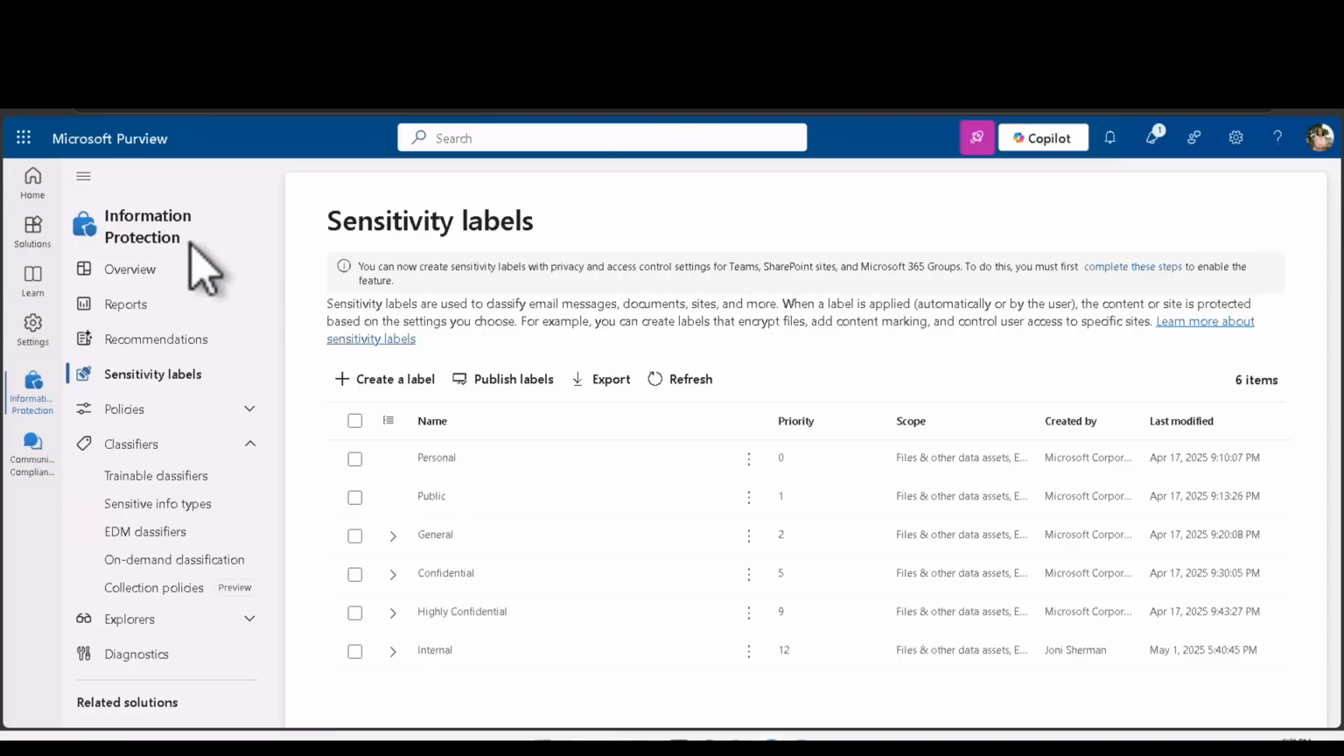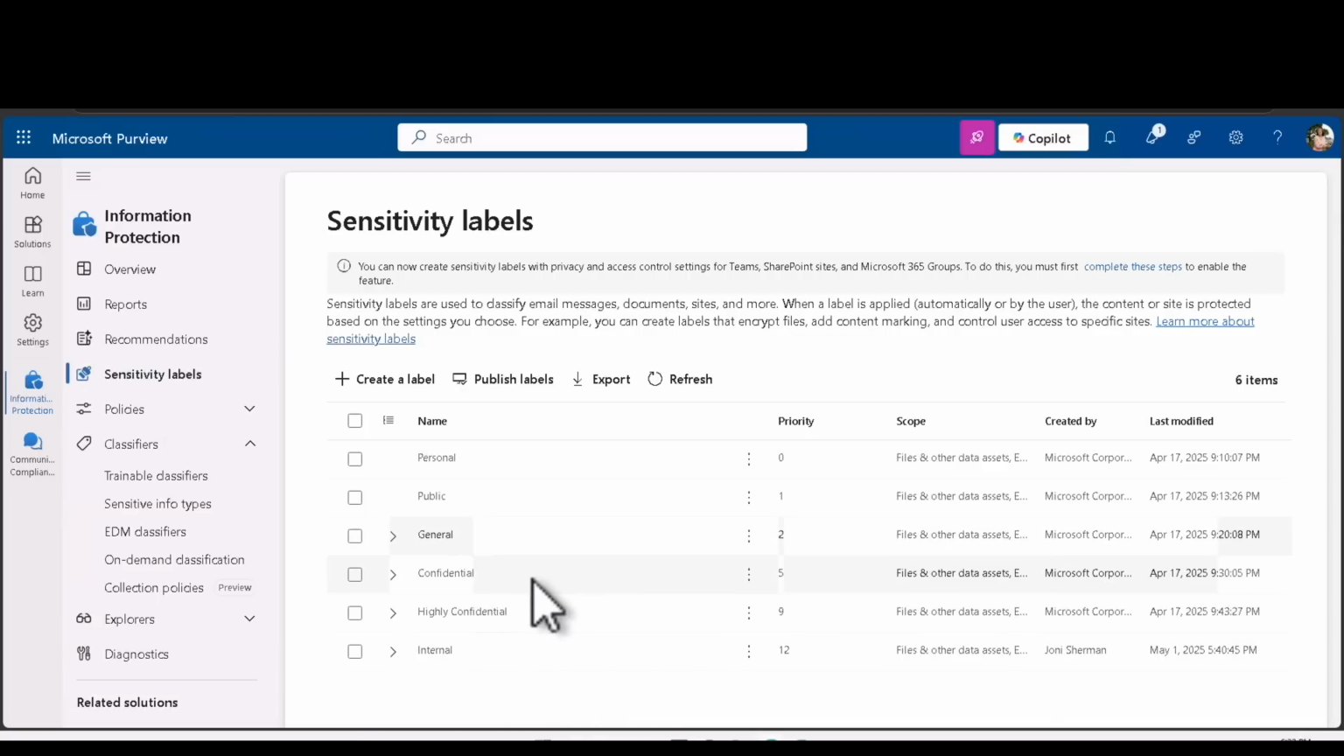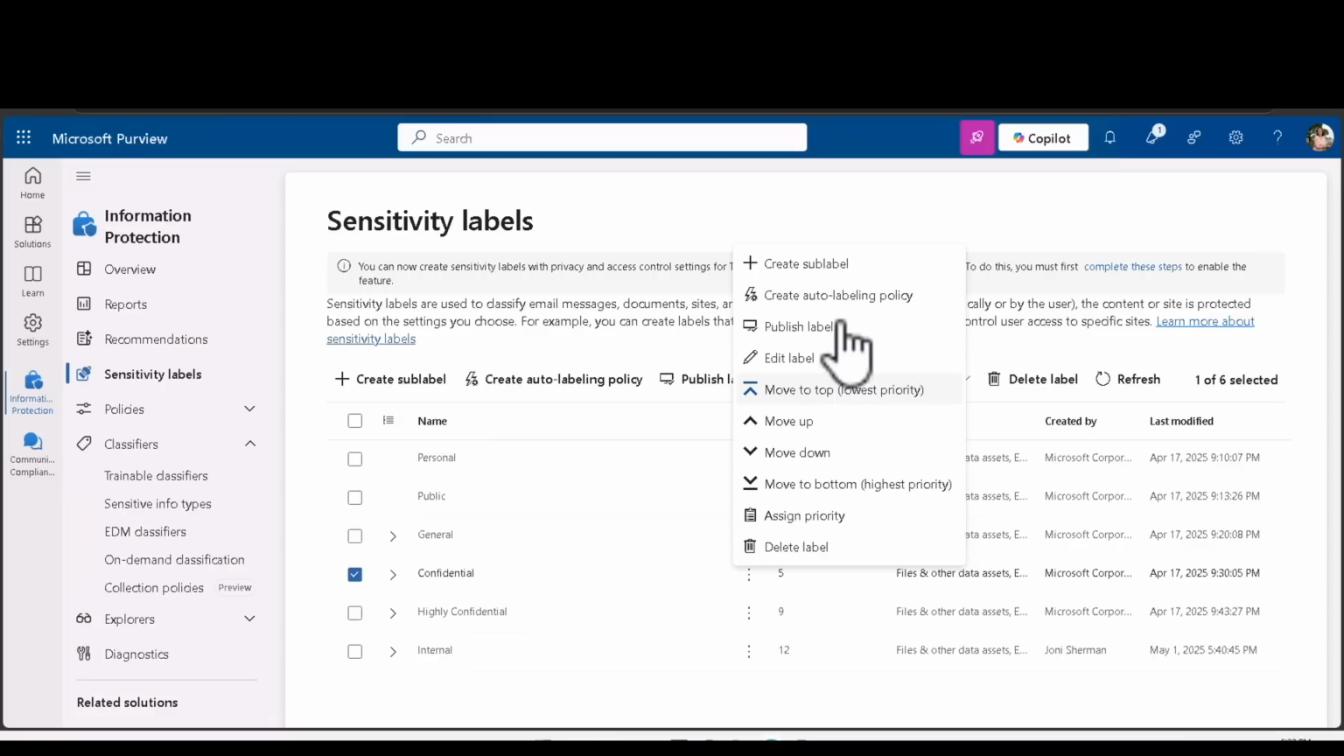To do that, again, we are under information protection. Within that, click on sensitivity labels, and let's pick one of these labels. I'm going to hover my mouse over the confidential one and go to the vertical ellipses. Here you can perform a lot of actions. We have seen that in the previous example. I'm going to click on this vertical ellipses, and we are going to click on create auto labeling policy.